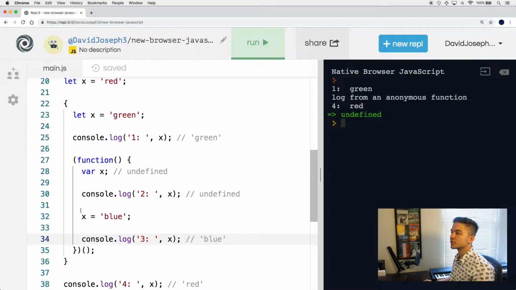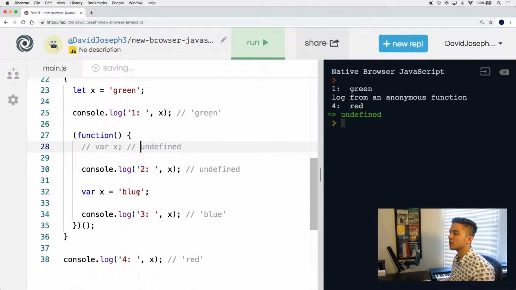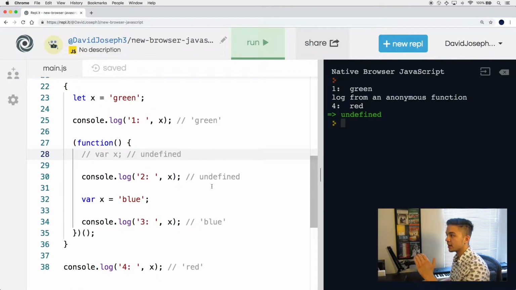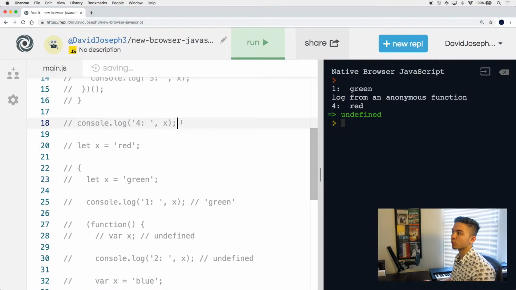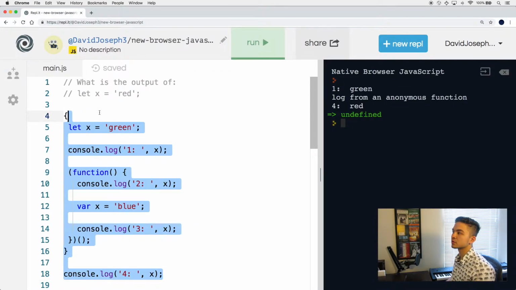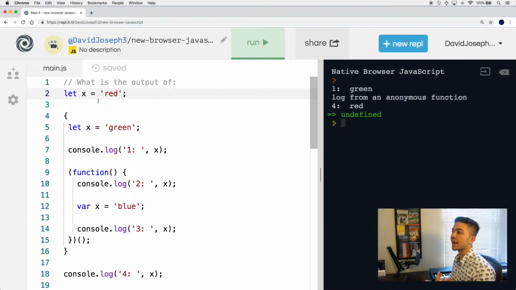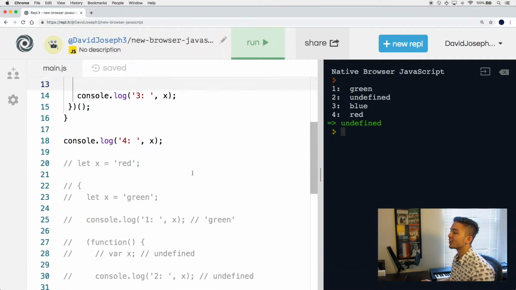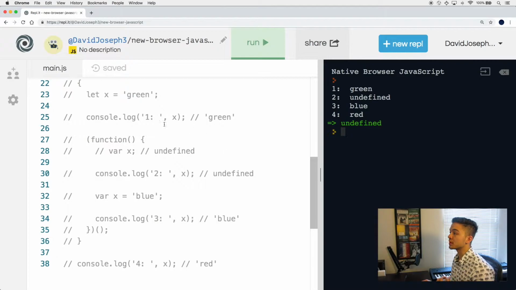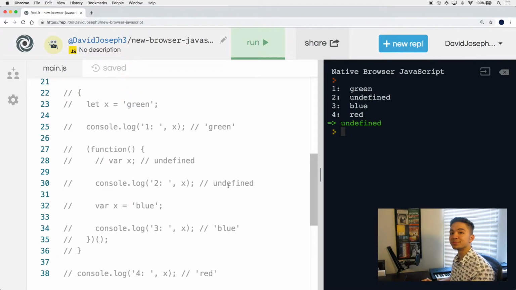Cool. So let's go ahead and restore the code back to its original form. Over here, our overall prediction is green, undefined, blue, and red. So this is our code for investigation, but let's comment back in the original code for the overall question. So what is the output of let x equal red all the way down to this point? And all right, with a run, you'll find that the overall output is green, undefined, blue, and red, which is exactly the order that we had for the investigation. Green, undefined, blue, and red.